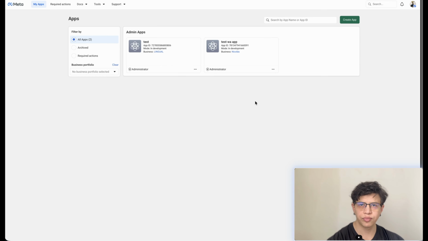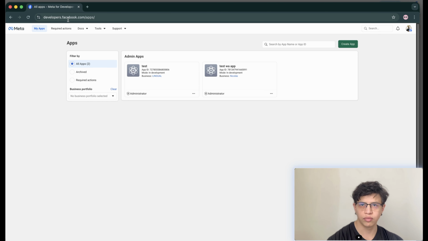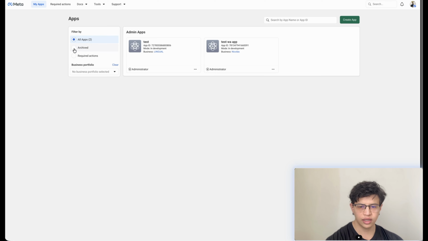To create an app in Facebook, to connect to the API, you need to go to developers.facebook.com/apps. As you can see here, I will put this link down below in the description, so you can just refer to it quickly. Once you are on this page, you can see that you can create apps. If you have never created an app, you will just get a button that says create an app. But as you can see here, I was doing some tests, so I already have some apps here.